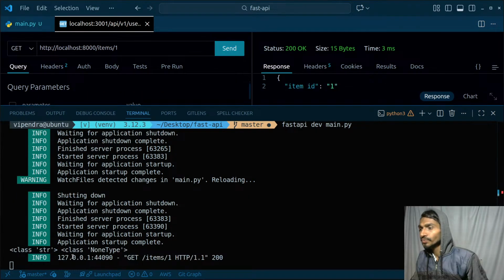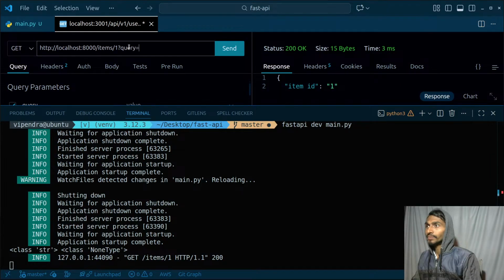Send it right now, and right now I'm getting a class type string and class type none type. Oh wow, the first one is fine, string. Second is none type. Yeah, that is definitely right. That's going to be none type. And not only that, I can even provide a query over here, query, and that's going to be my query. And this time it's actually going to be string.